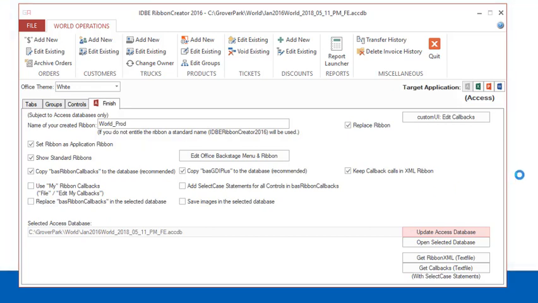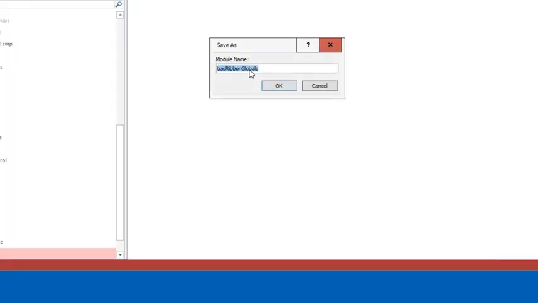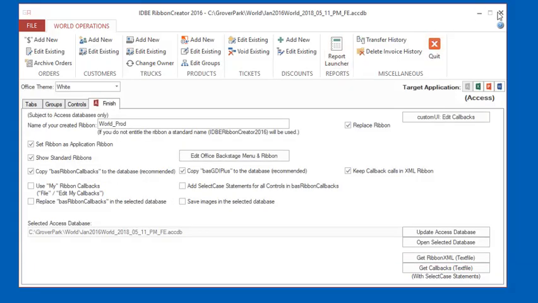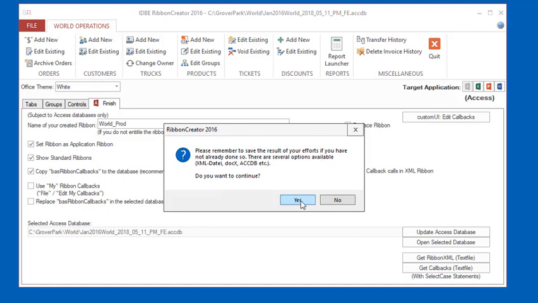I'm going to hit Update Access Database just to double check, just to be double sure that I actually did save it correctly, and now I'm going to quit. I'm done. I have a new button in my ribbon. The next step is to open the Access Accdb itself.